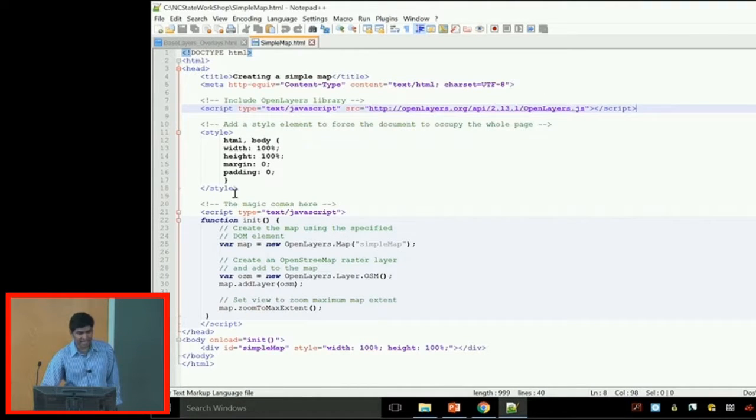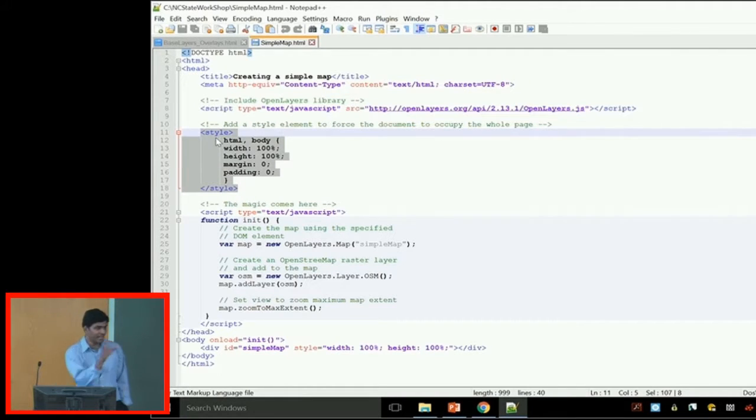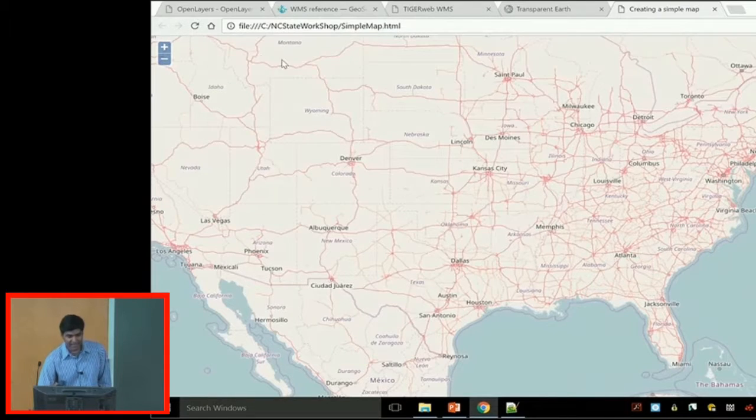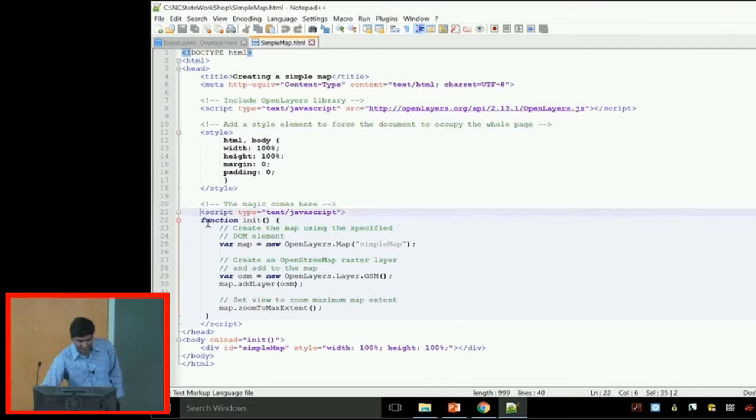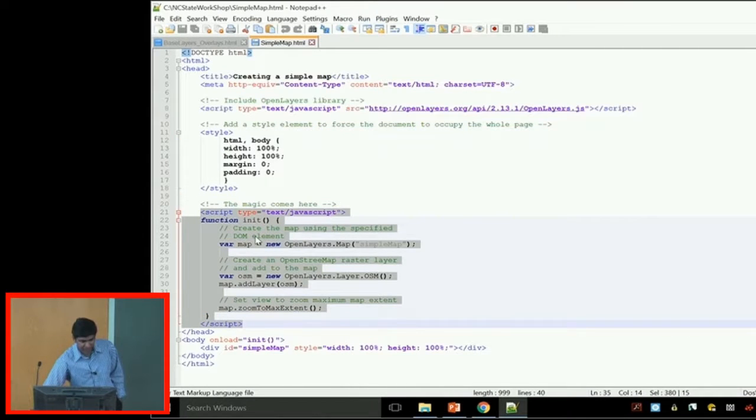And then there is the style element. This basically describes the size of the map. For example, here we said 100% and 100%, so the entire screen is filled with the map. If we say 50 by 50, only half the page will be filled with the map. It is how to stylize your web page. And then the script tag, this part we'll visit in a second.